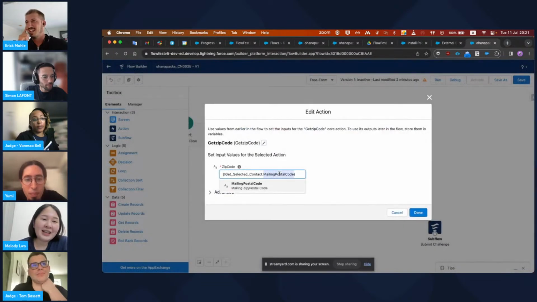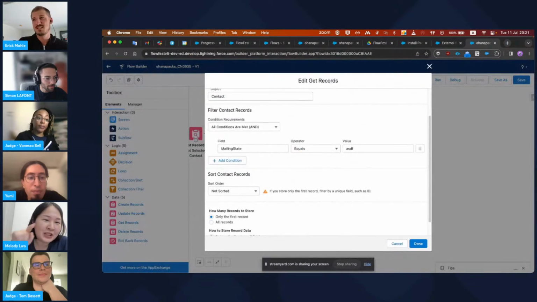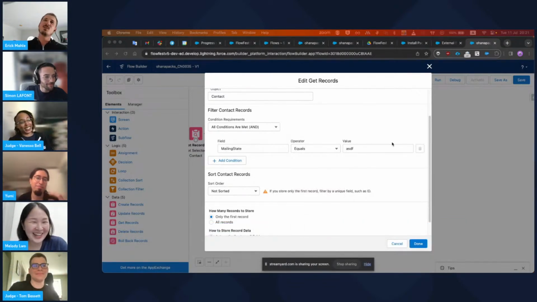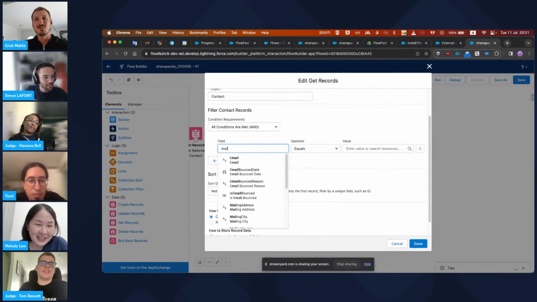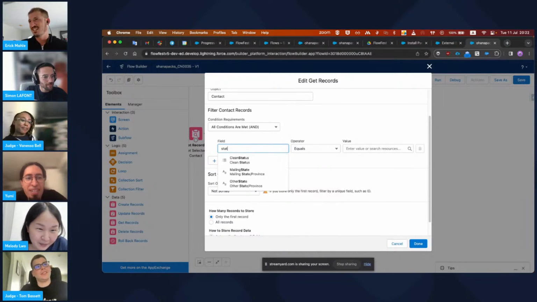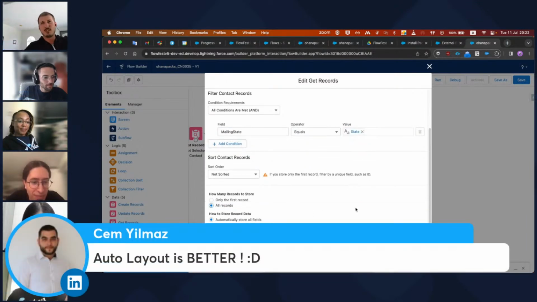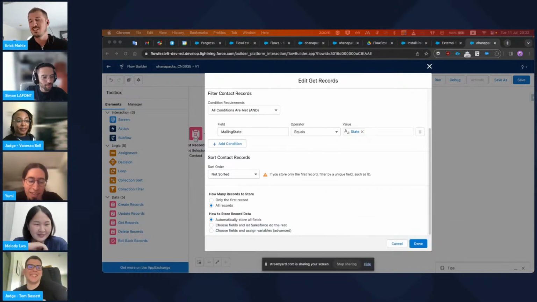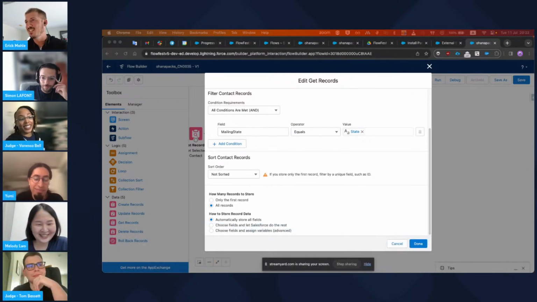For team auto layout, sometimes you need to switch to freeform. But for team freeform, we will never need to switch to auto layout. Yeah, we see here, no copy paste. Can you do copy paste on freeform? Oh, you can do it now. It's at the top. Easily you can do that. Nice. By the way, we also have Jim, our V3 FlowFest champion here, showing his support for auto layout. A couple here are saying freeform is life.